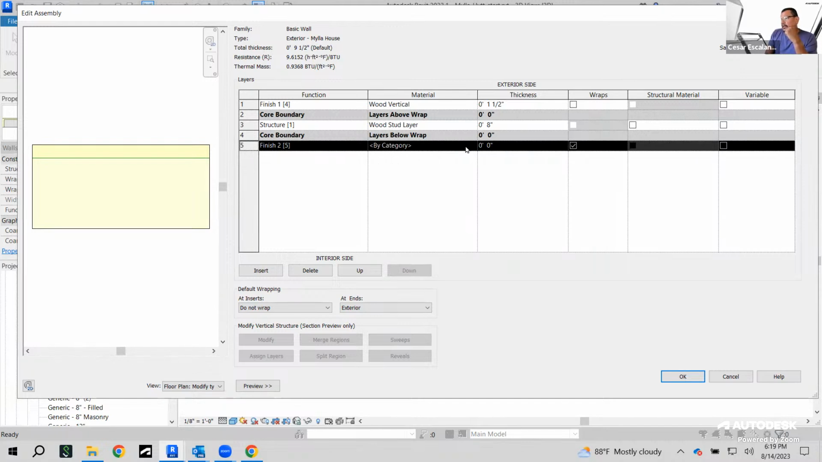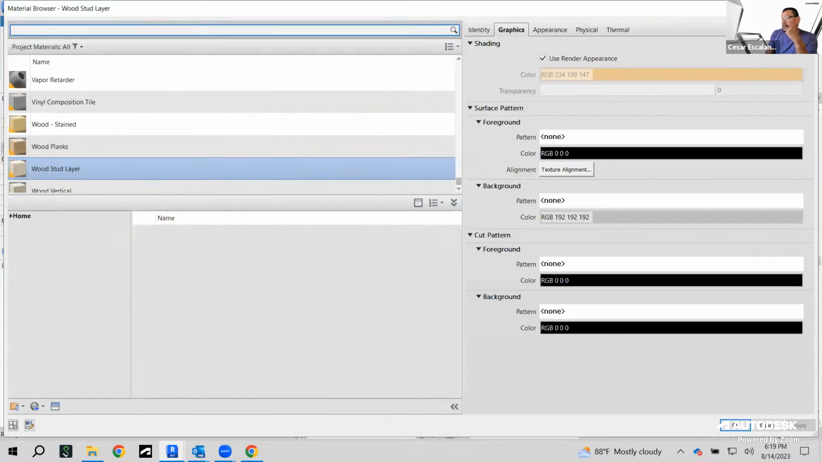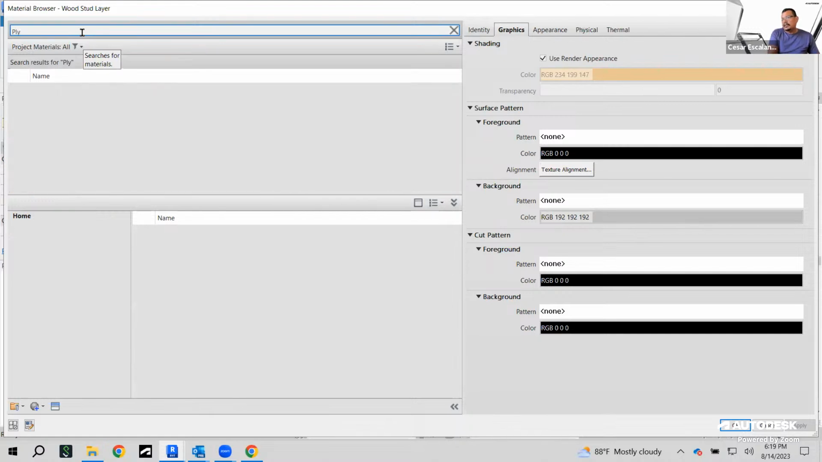The material, let's pick the plywood. So click the three little dots in the material cell, which opens the material library again. I believe there's a plywood material here. You can search it on the search cell. Just search for ply.